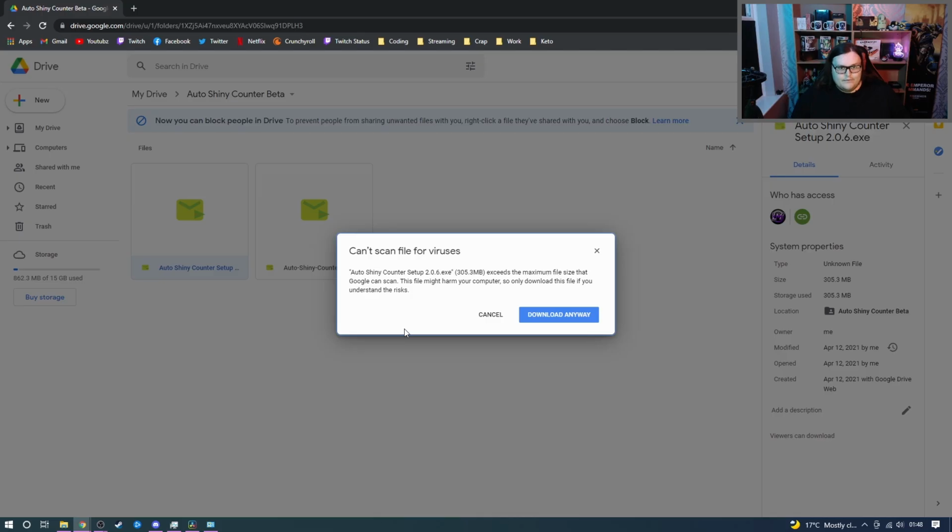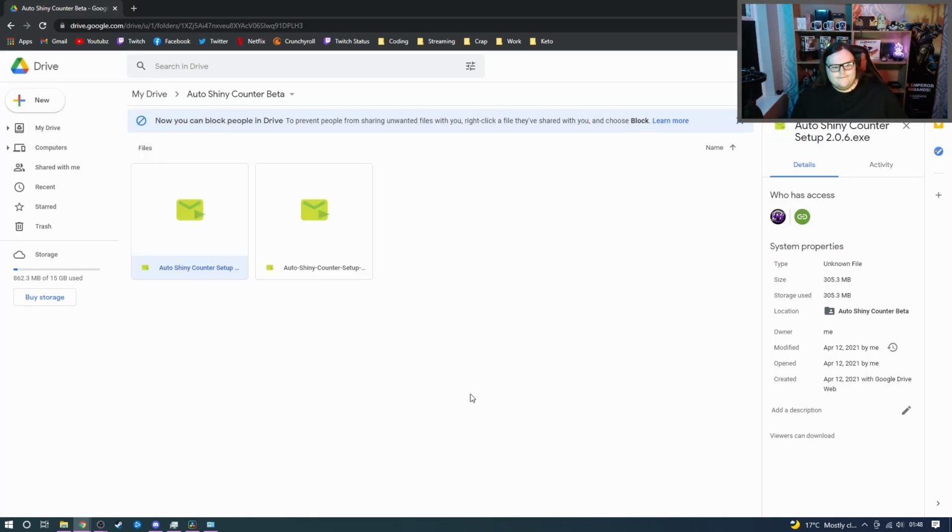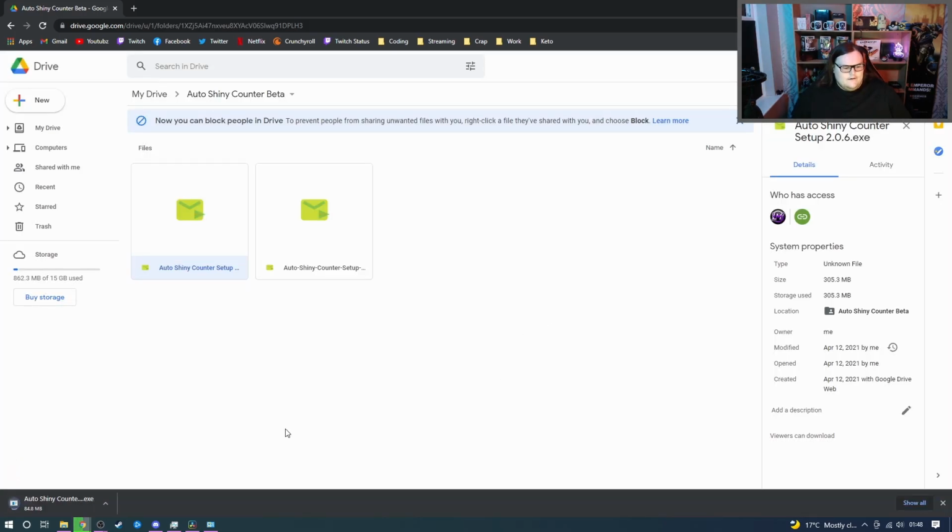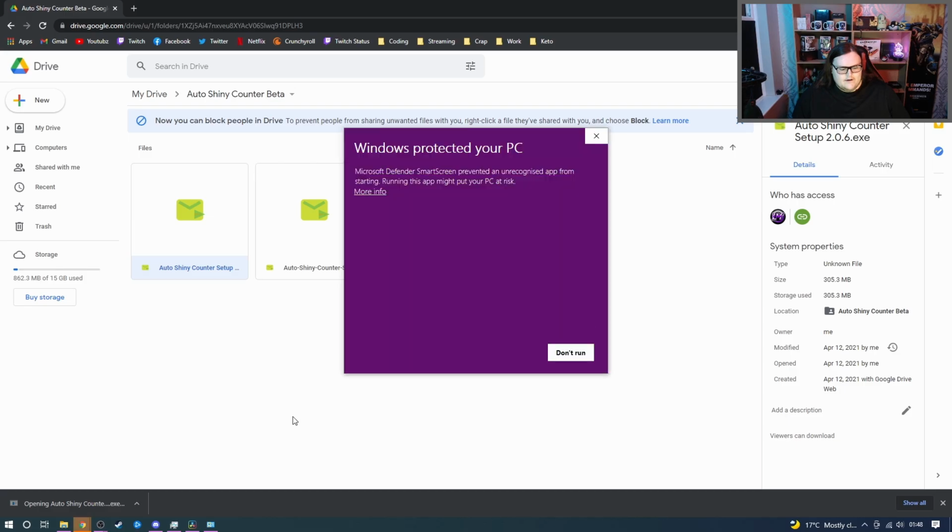Now you're going to get a prompt from Google. The file is too big for Google to do its inbuilt virus check, so you just have to click download anyway. Once you do that, the app should start downloading. Give my slow internet a second. Right, and then once it's downloaded, you can double click it in the bottom left if you're using Google Chrome, or I think most browsers do that. If not, just go to your downloads folder, double click into it.